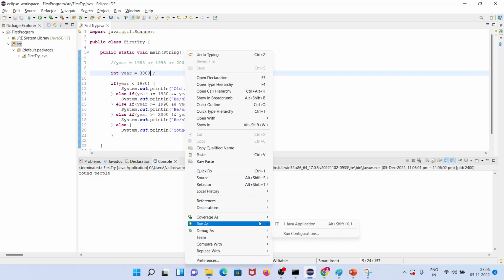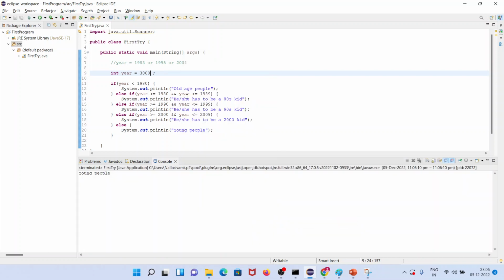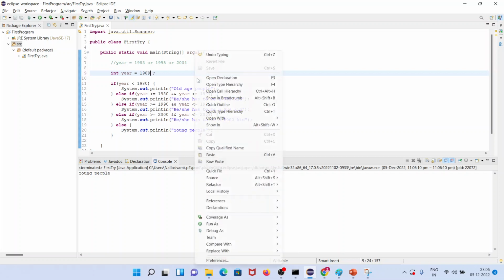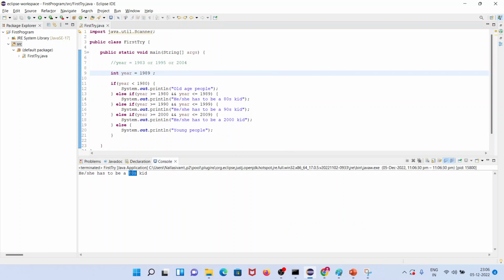So I am not considering the year after 2010, so whatever year it can be, if it is greater than 2009, then I am printing it as young people. But when I give 1990 or 89, you will get 80s kid. Okay, so now we are covering all the years in this program. Thank you.